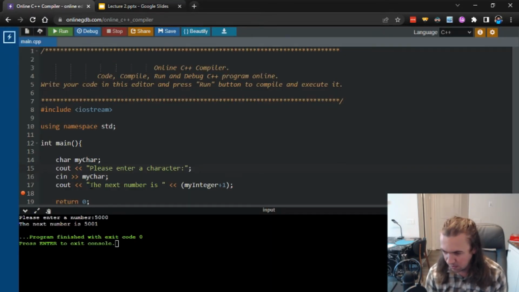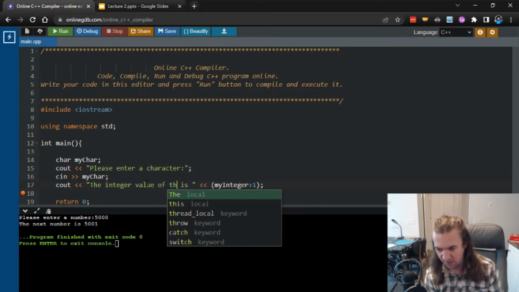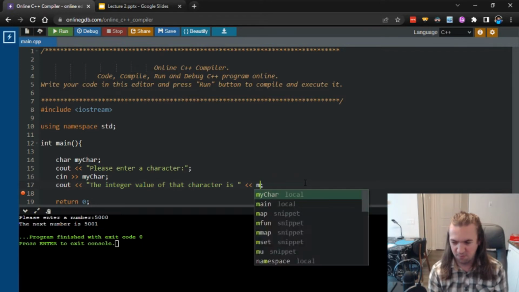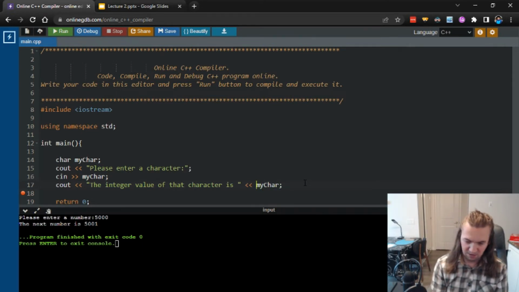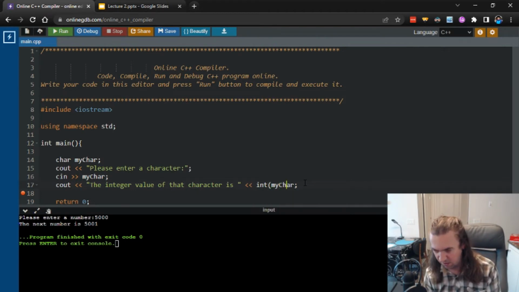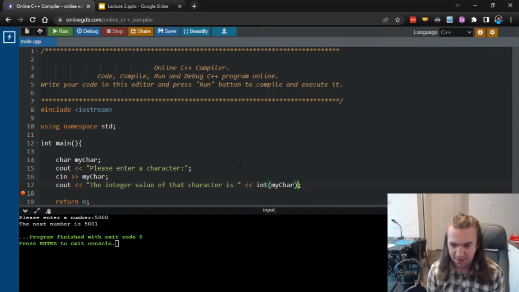Well, the integer value of that character is... and now if I just print out the character, I'm just going to get the character. I want to figure out what the integer value of it is. So I'm going to take my character and turn it into an integer. And then let's see what happens if I do this.